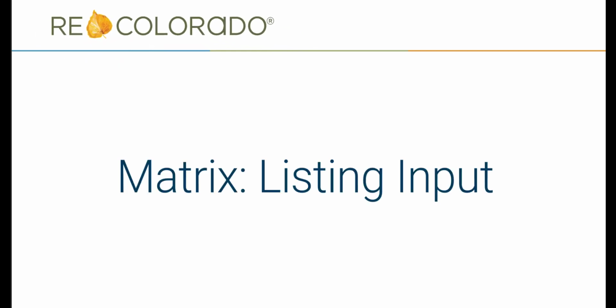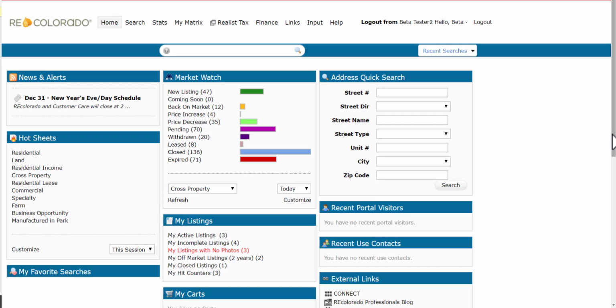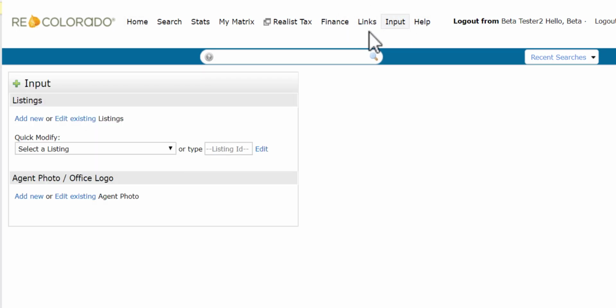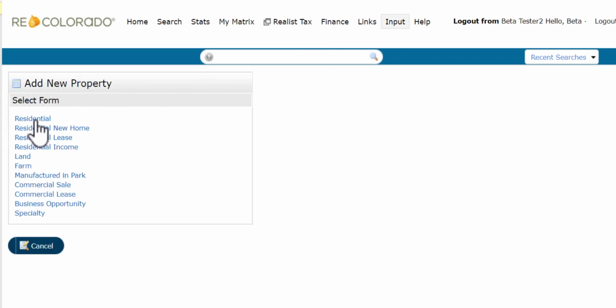This video will demonstrate listing input in Matrix. To add a new listing, click the Input tab. Click Add New. Select the desired property type form.